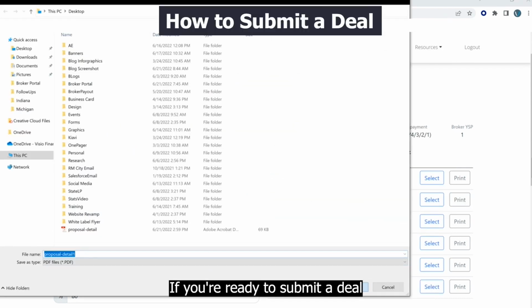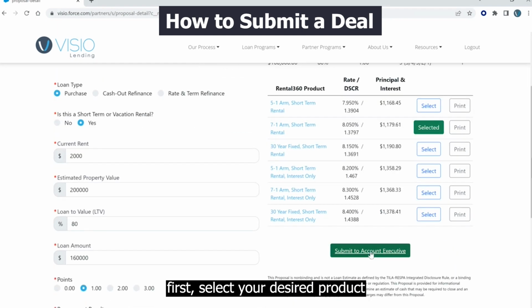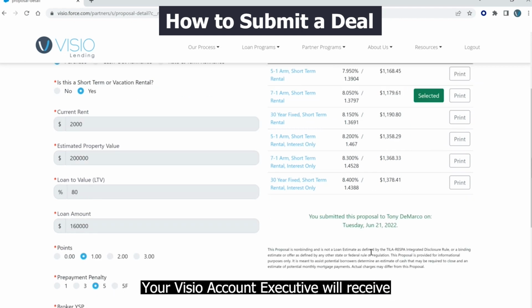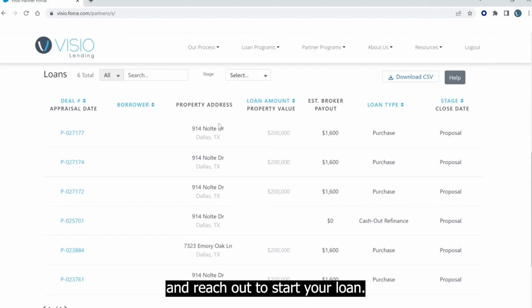If you're ready to submit a deal to your Visio account executive, first select your desired product, and then click the Submit to Account Executive button. Your Visio account executive will receive the information you've inputted and reach out to start your loan.